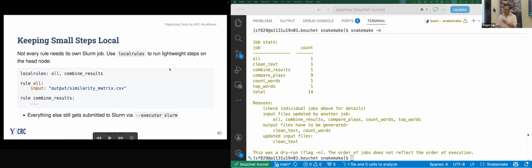So it would be nice if we could just run that on the local node, on the login node or on the local machine or some head node that we're using to orchestrate our jobs. Snakemake thought of that, and it has this feature called local rules, where in the Snakefile, you can just add this little line that says local rules are all, because that's a simple check. It doesn't need to run on a Slurm node.